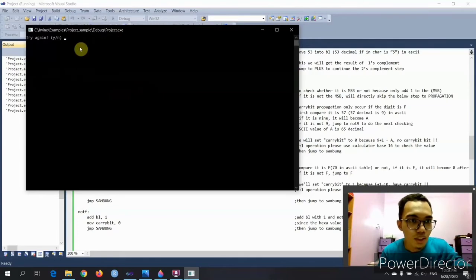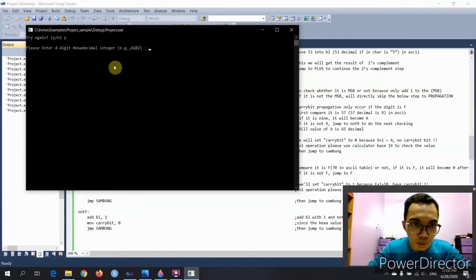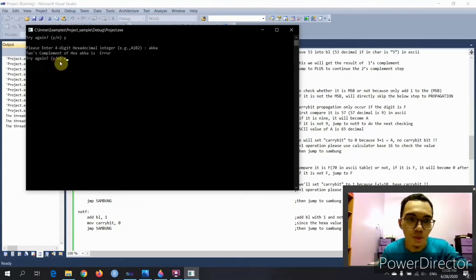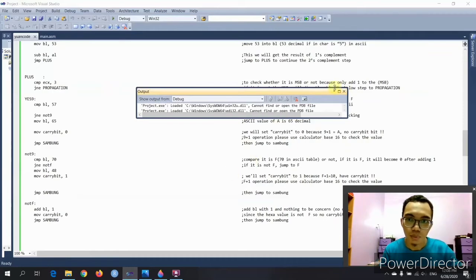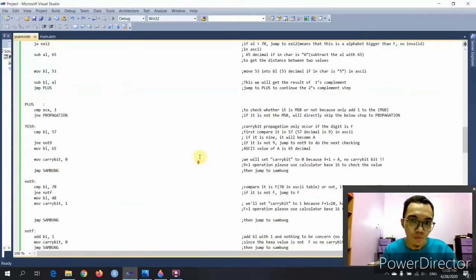This is for the confirmation. Yes, if you want to enter. Okay, the hexa is error. You want to try again? No, of course not. I need to continue. That is for the sample input output. Okay, that's all from me.